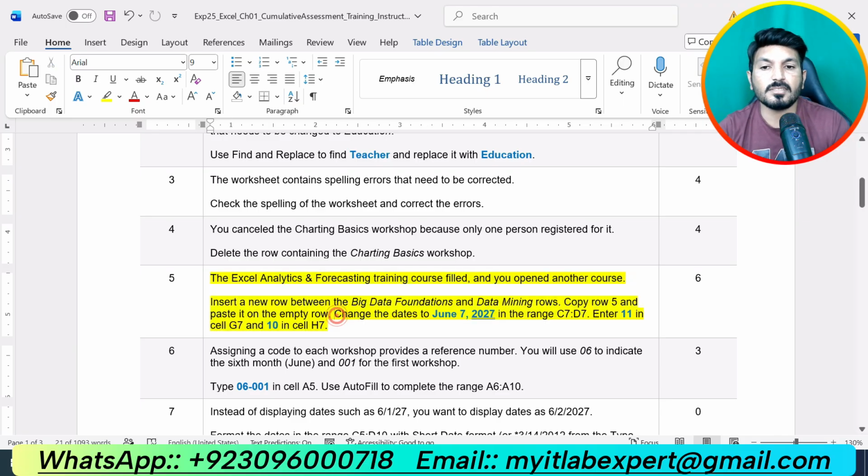Step number 5 is saying the Excel analytics and forecasting training course failed and you opened another course. Insert a new row between the big data foundation and data mining rows. So we are supposed to add a new row to the worksheet between the data mining and the big data foundation rows. Copy row 5 and paste it on the empty row.